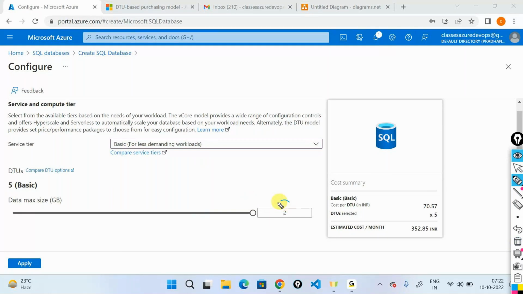The maximum data that I can store is 2 GB with 5 DTUs. In a very simple way, if you see, it's telling me that 70 rupees cost per DTU into 5 DTU is 352 rupees per month, which is the least database that you can go for. Again, very simple, one DTU will help you in one transaction.